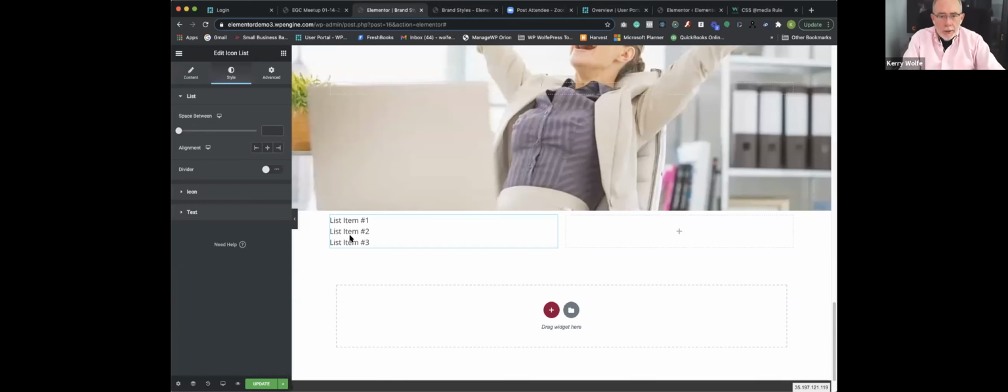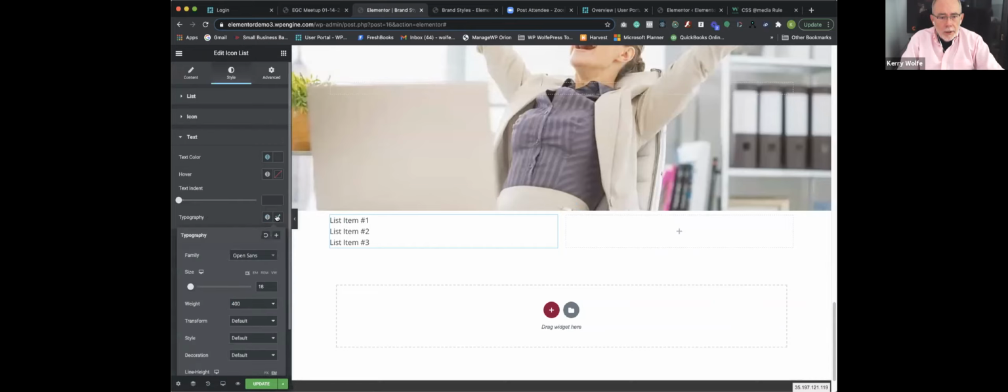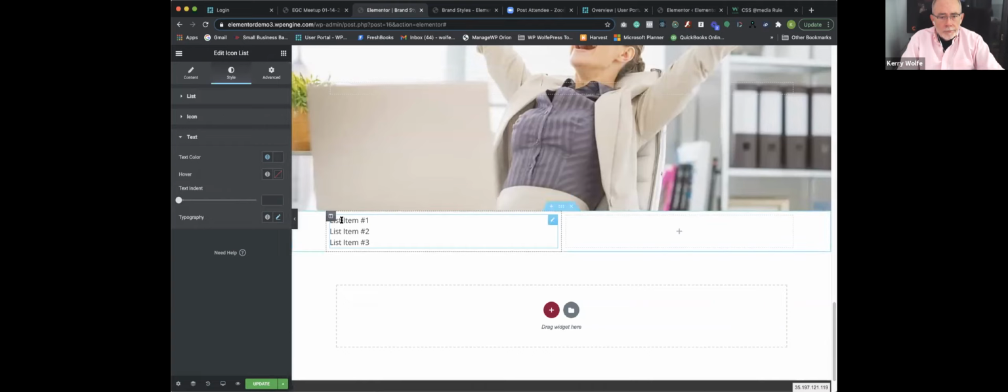Okay, so I've got this here. It's an icon list. Let's see. This is the first thing that comes to mind. If I were to go to text, typography, it doesn't give me a hover. So, you certainly can do it with CSS.